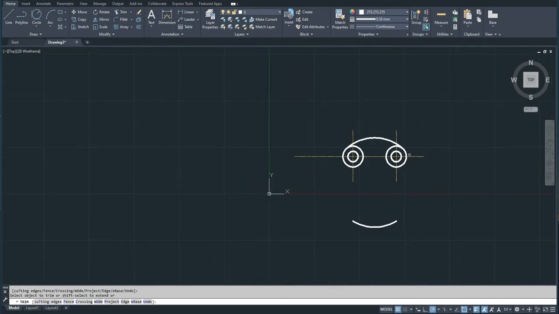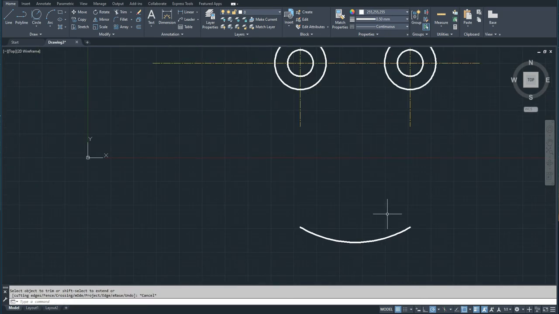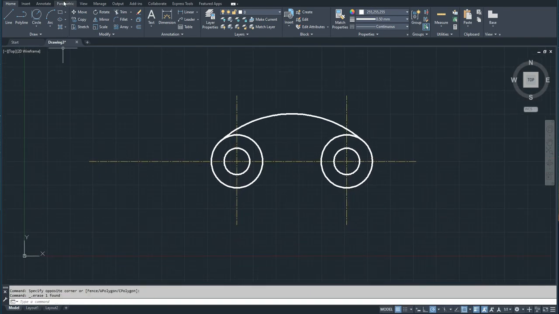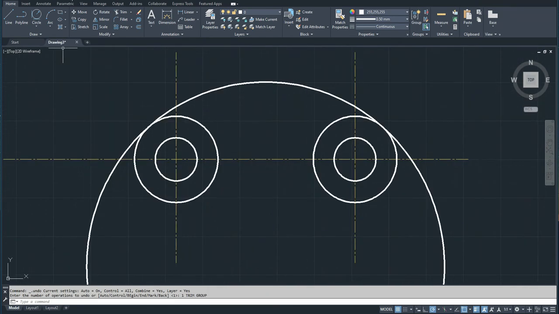And be sure that you don't have anything left. Oh, we have this one. Escape, and this one. Select and delete. So which one is better? The previous one. So I will do it again.